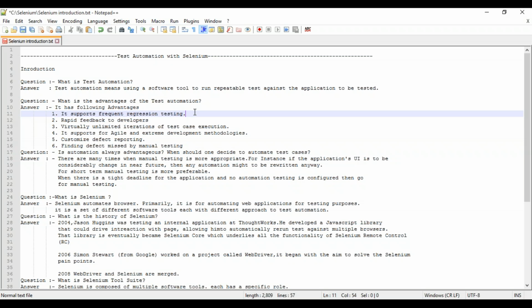Second, rapid feedback to the developers. Because it is automatic, the reports or bugs in the applications are given back to the developers.